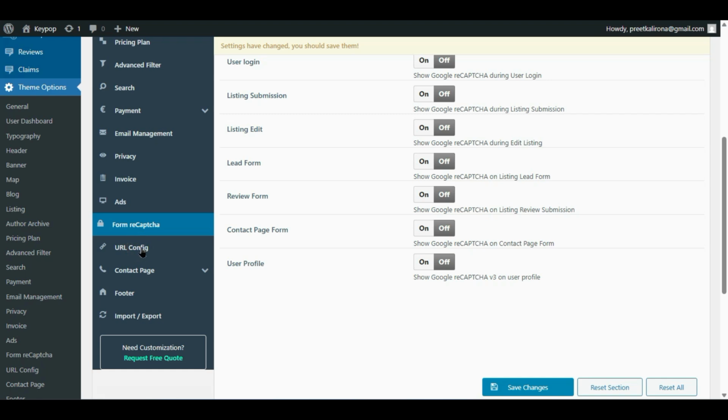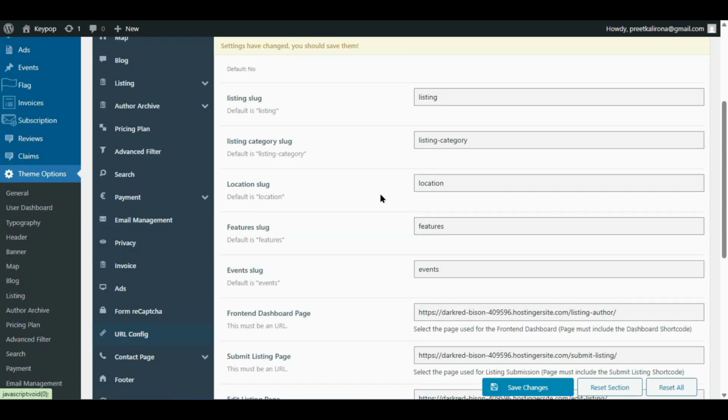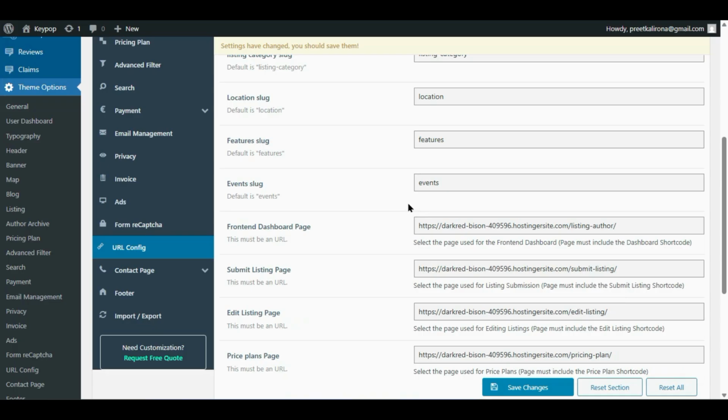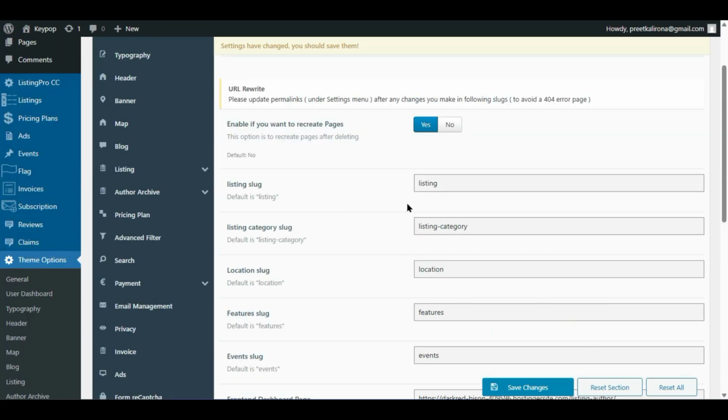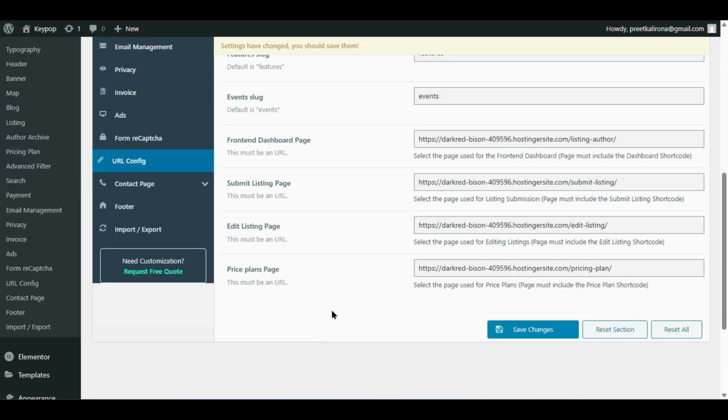URL config. You only have to check that the URL is correctly configured here. If everything looks good, fine. Otherwise, if you don't see anything here, just click yes, enable, if you want to recreate pages, and the system will auto recreate the pages for you. You have to select yes and save changes. It will auto recreate all the pages.